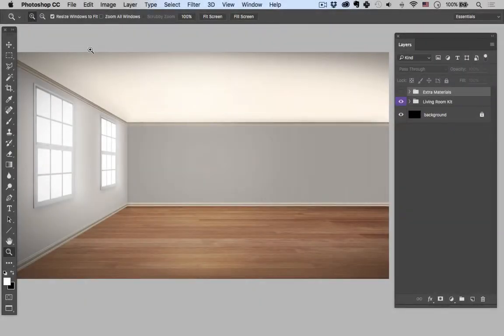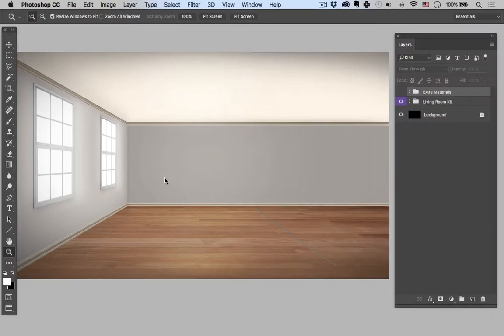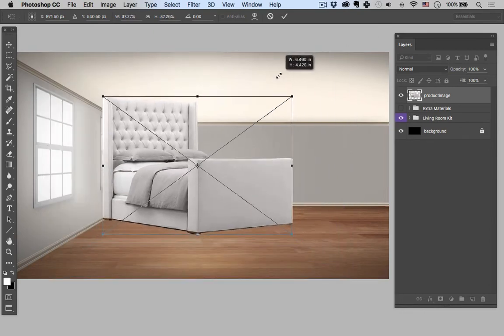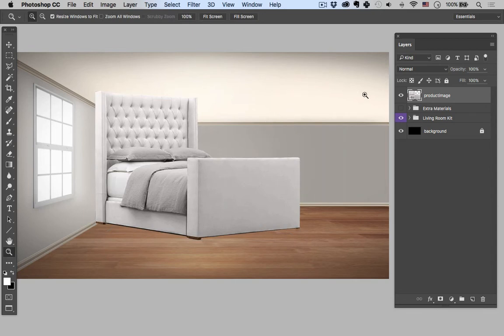So to get started, I'll drag the .png file from my desktop directly into my Photoshop interface. You'll see that my image has no background. For a review on how to remove backgrounds from product images, check out Lesson 6, where I go over a few methods of how this is done.